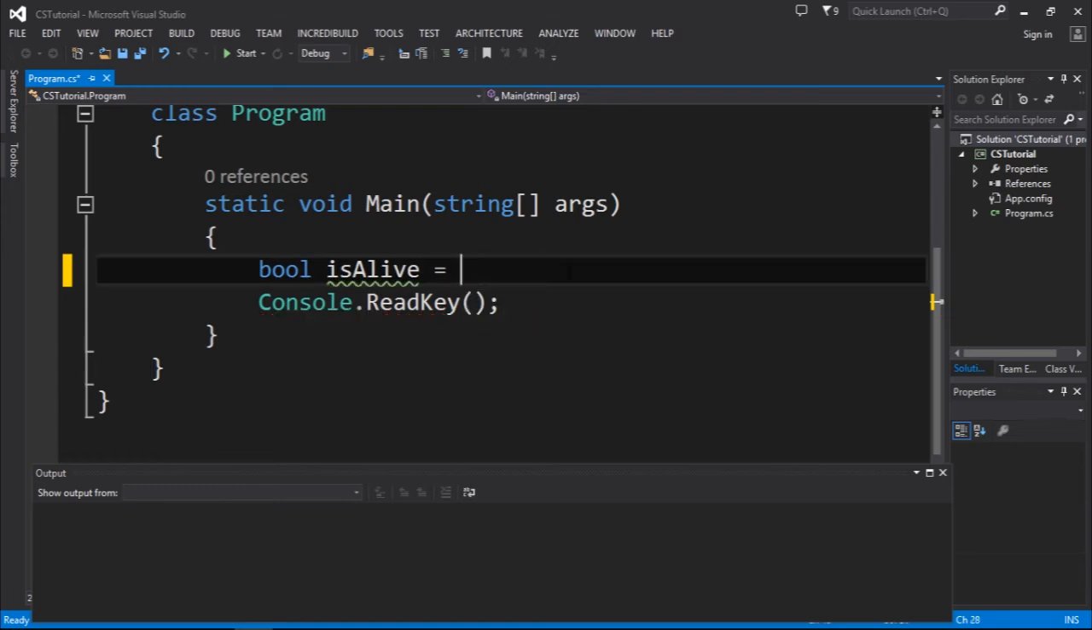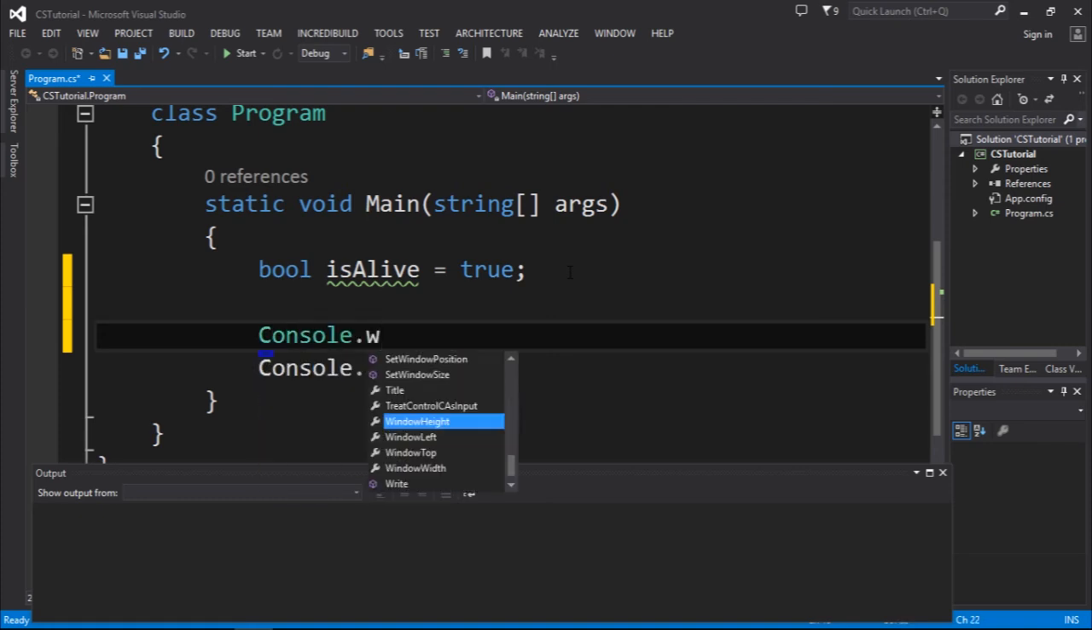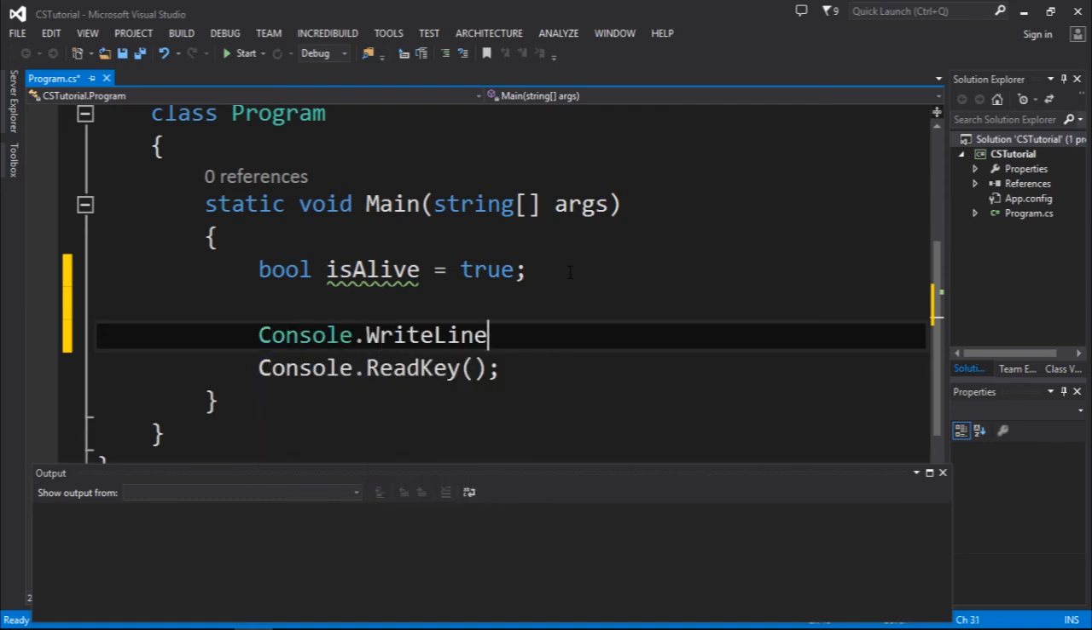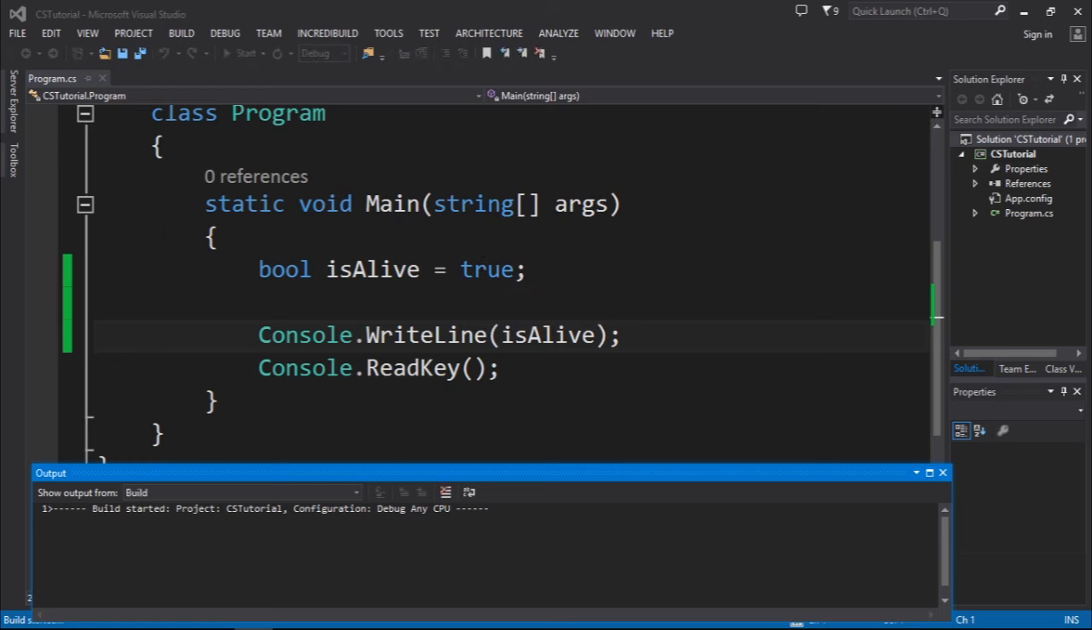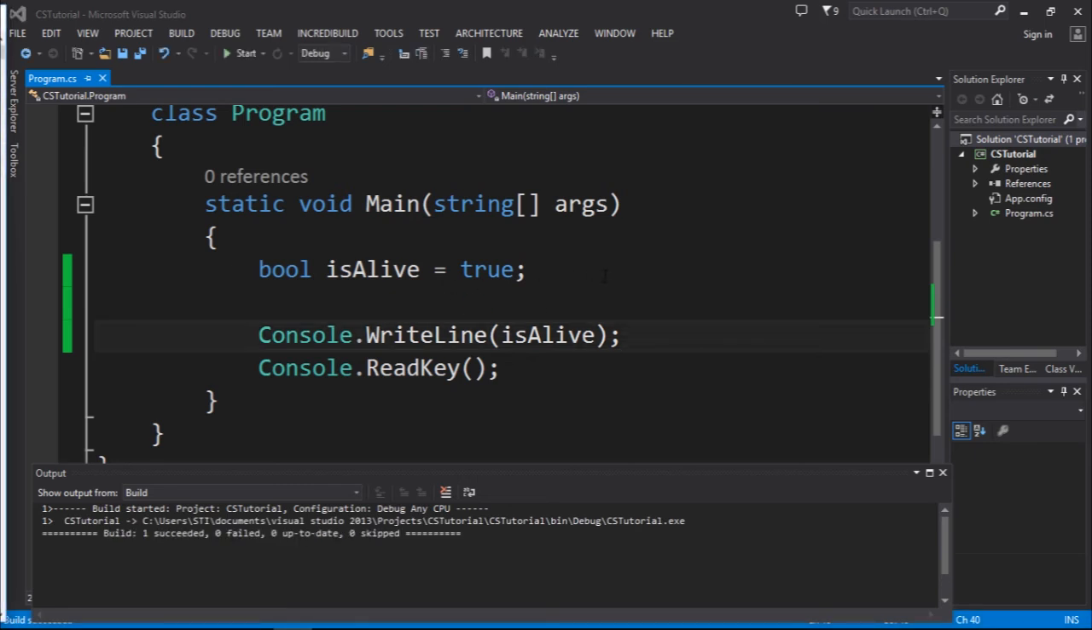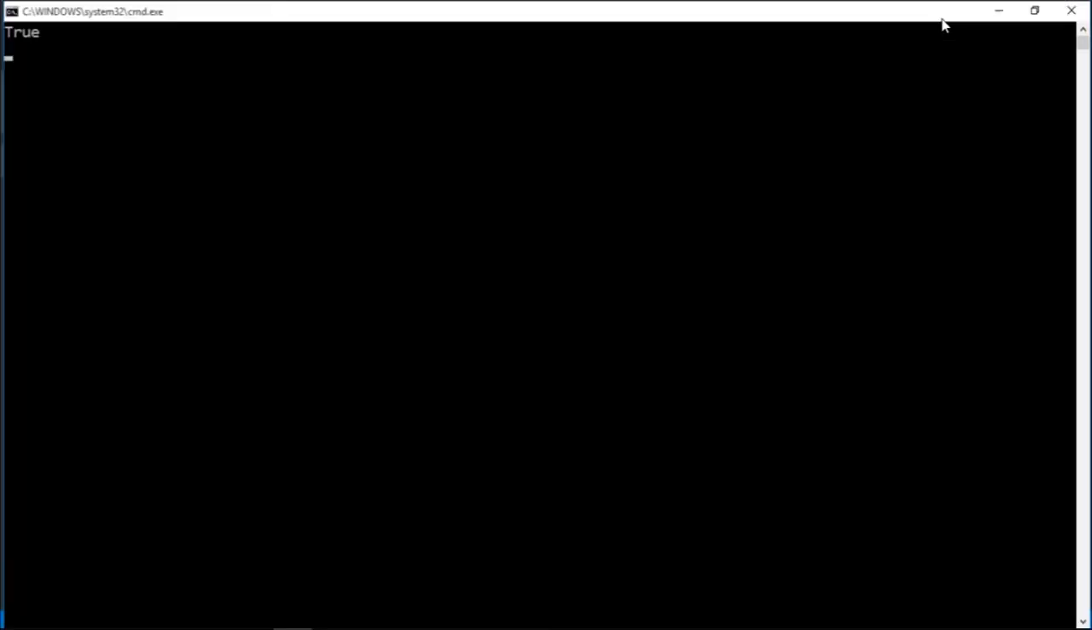So let's assign isAlive as being equal to true. And I'm gonna call Console.WriteLine, and I'm gonna pass isAlive. So this is the code so far. Let's execute, and we're gonna see what the output is. Okay, so let's just drag over here. You guys can see it shows true.